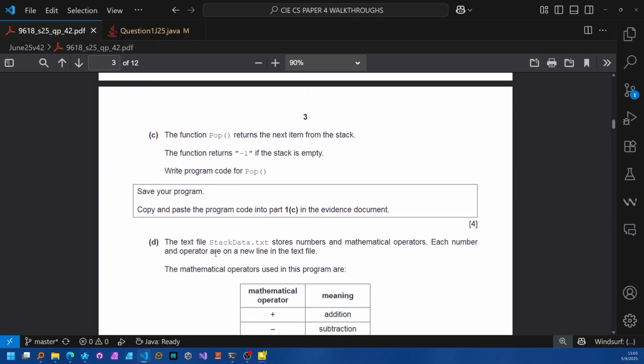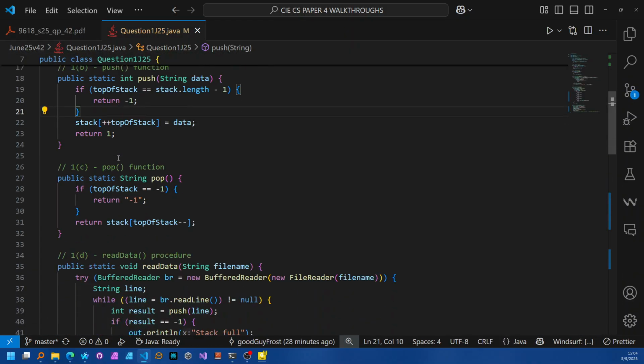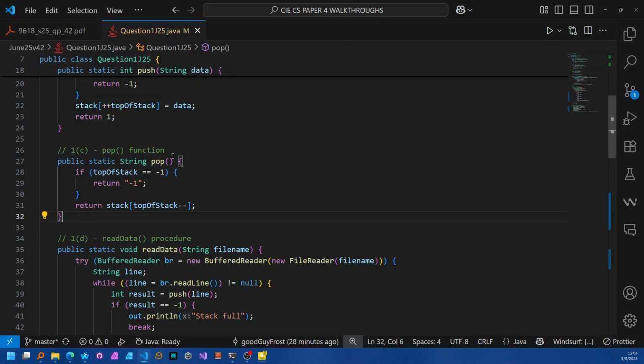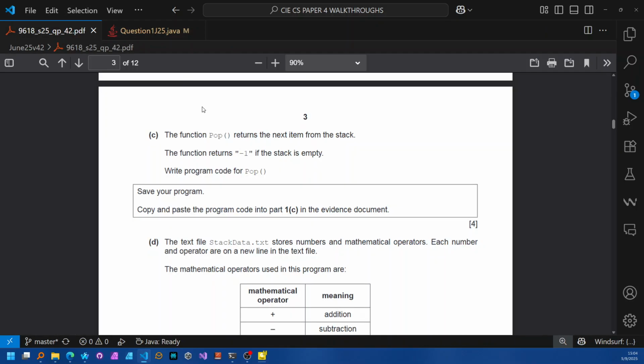Next up, we have part C, which says that we should create a function called pop that returns the next item from the stack. The function returns -1 if the stack is empty. Then we need to write program code for the function pop. So let's go ahead and look at the implementation that I have going on here. So we have the function pop. Then if the top of the stack is equal to -1, it means that we can simply not pop anything off the stack, so we simply return -1. Otherwise, we are just going to take the current value that is at the top of the stack and then decrement top of stack by 1 because we have removed the value that was on the top of the stack. So you would of course copy this code and paste it inside of the evidence document.